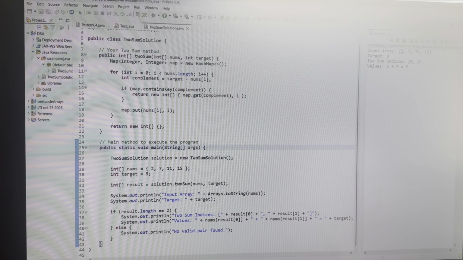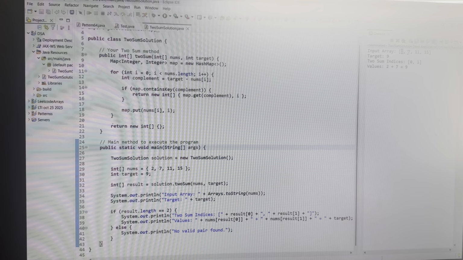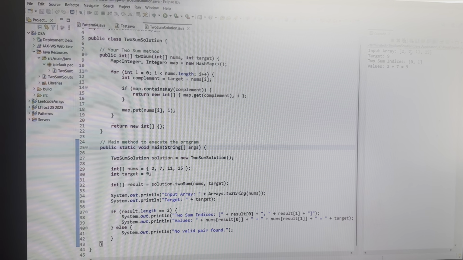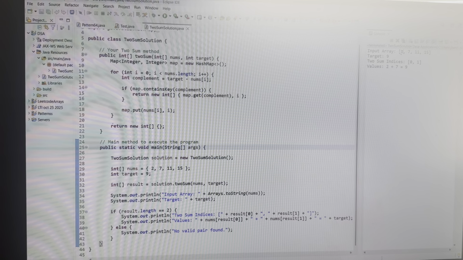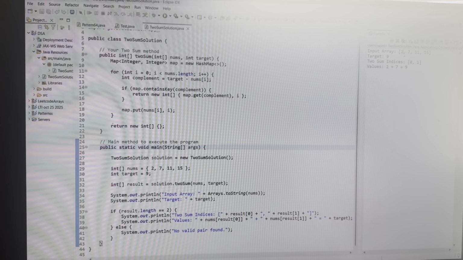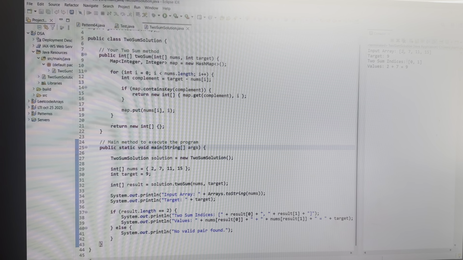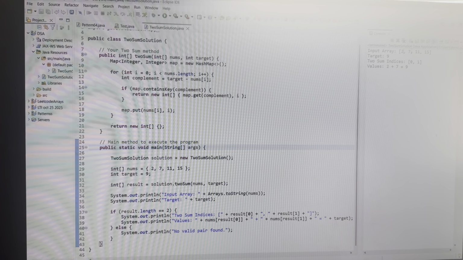If you look at this array, 2 is at index 0 and 7 is at index 1. So the output array should be 0 and 1.